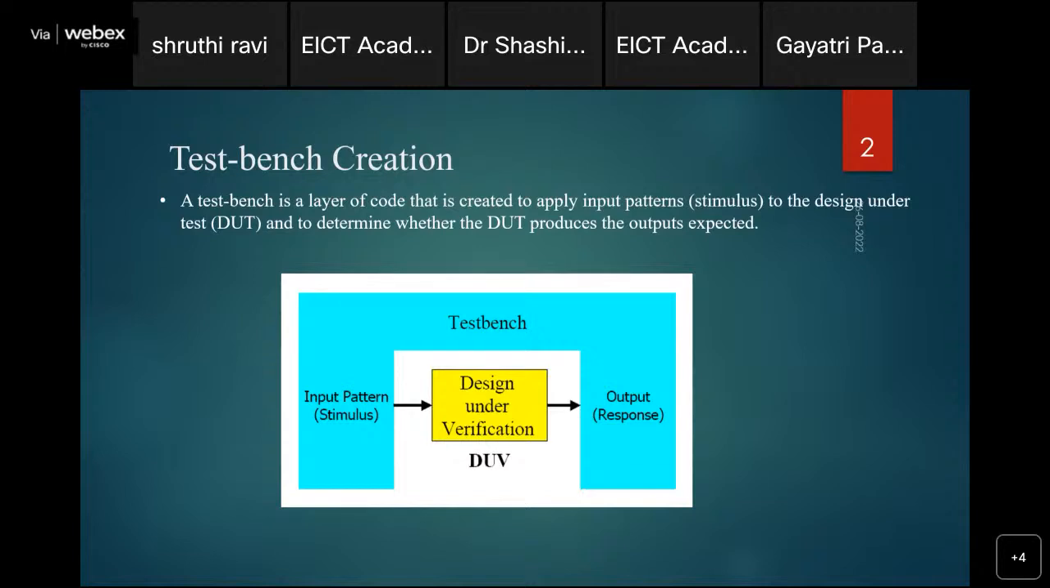And how are we going to check? We are going to check with the help of assertions. And once all these are done, we can say that 100% coverage has been obtained. And only then can we say that the IP verification is complete.